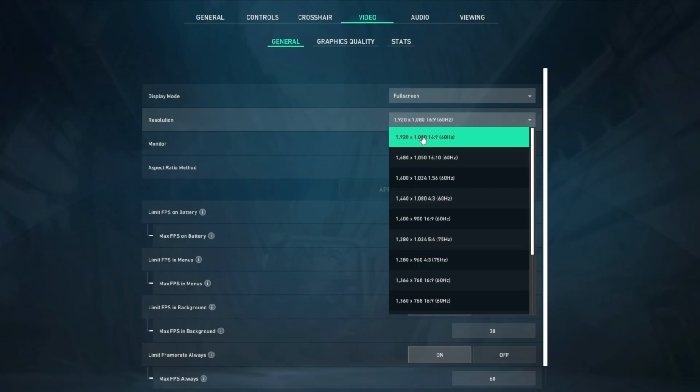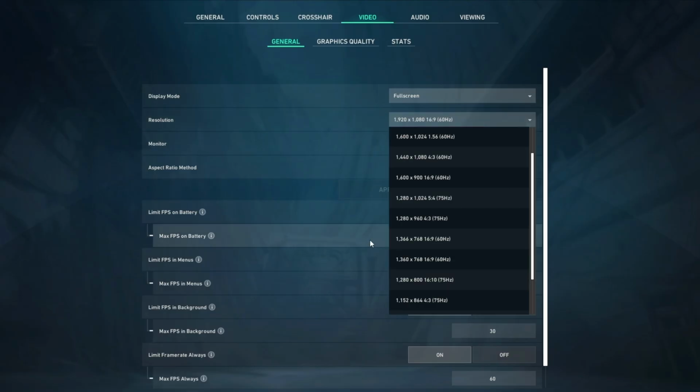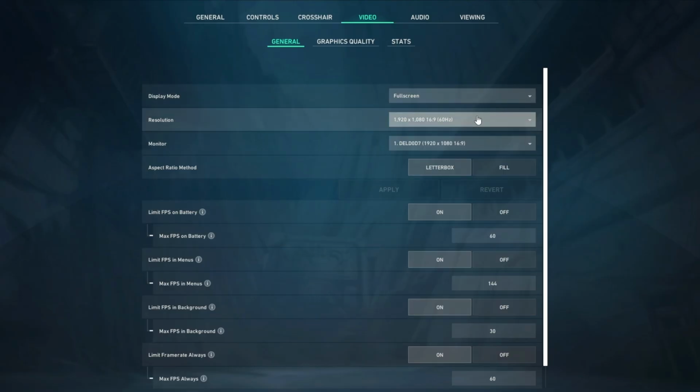Under Resolution, make sure you are using your monitor's native resolution for the best visual quality. If your FPS is still low, lower the resolution to 1280 by 720. This can give you a big FPS boost on weaker systems.